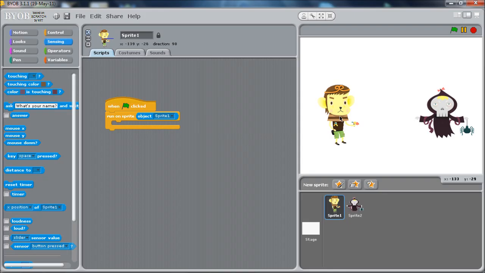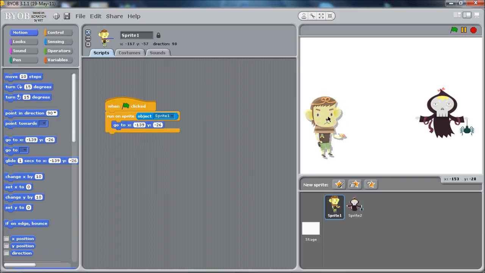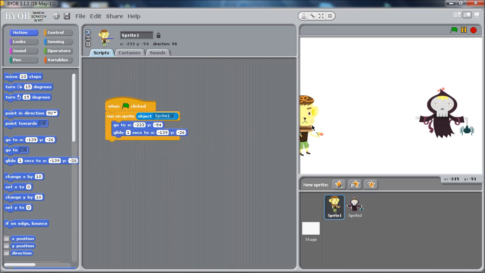We're going to tell the sprite to go to a starting position, so we'll get some motion blocks. Go to a certain location. Let's put him where we want him. We'll start him over here. Starting position would be -233, -54. And then we'll have him glide in to the scene to another spot. We'll have him glide in here. We want it to be 2 seconds, and we want to be -89, -28.